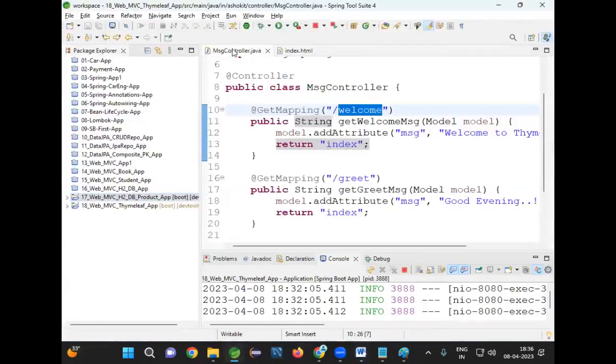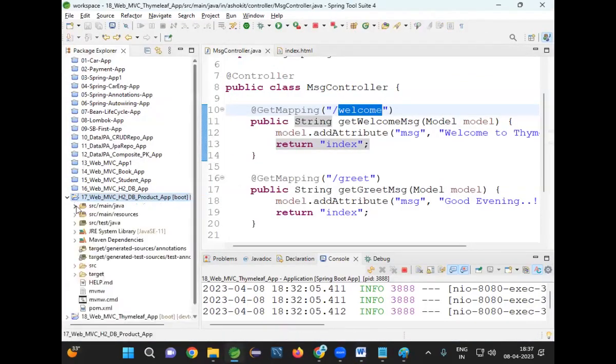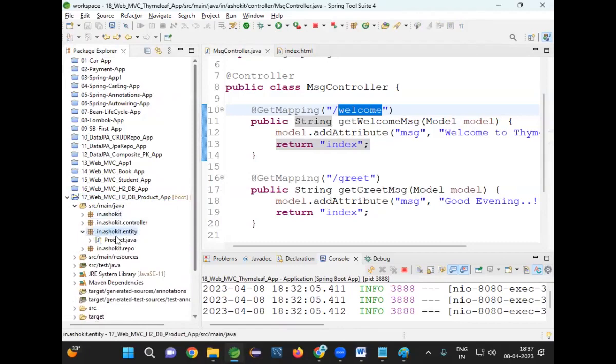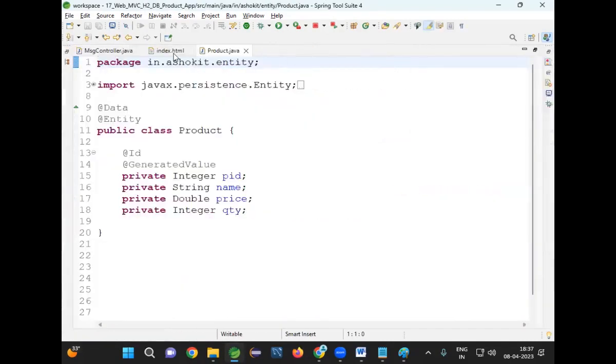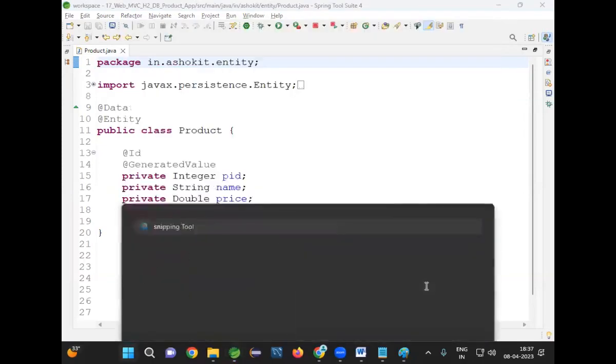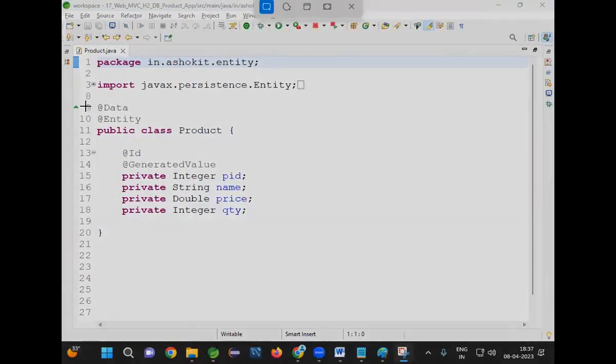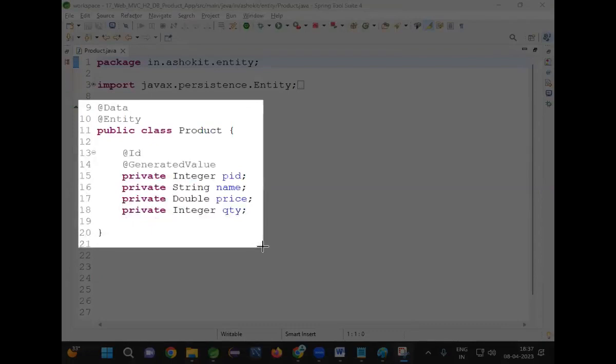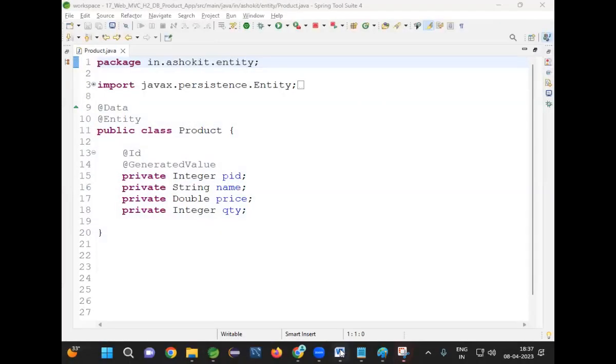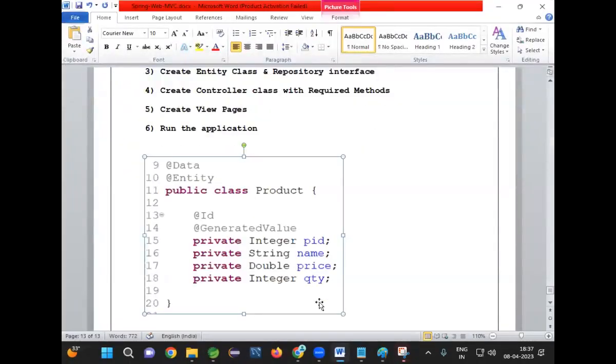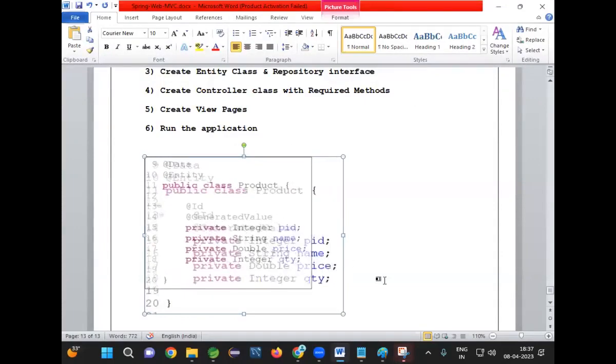So now in this application, I have created one entity class, guys. That is our Product.java. Let me give this material. Meanwhile, does anybody have any questions from offline?